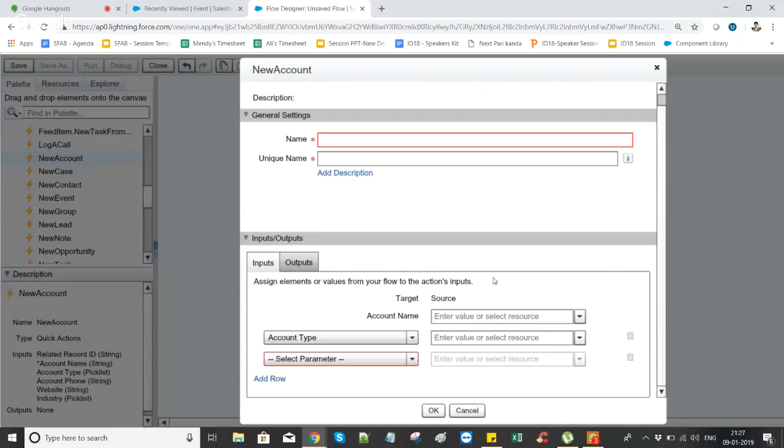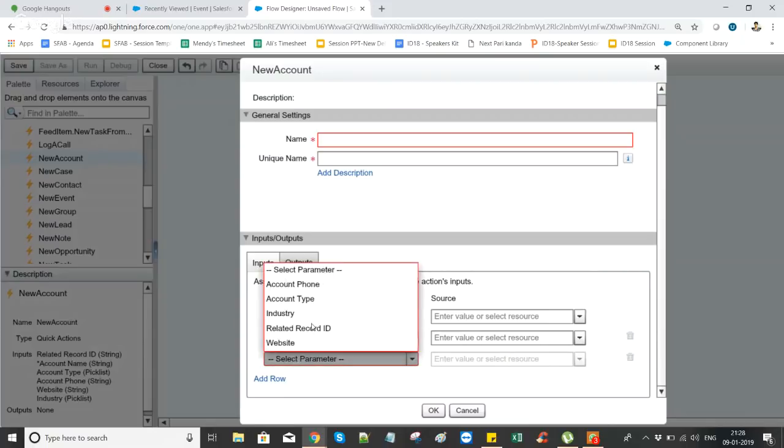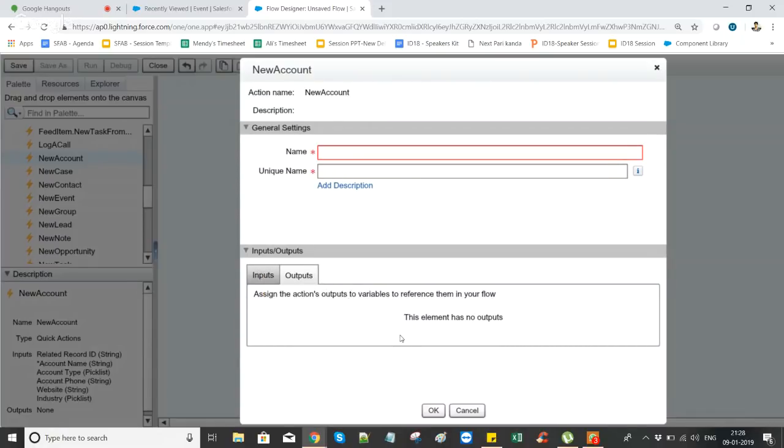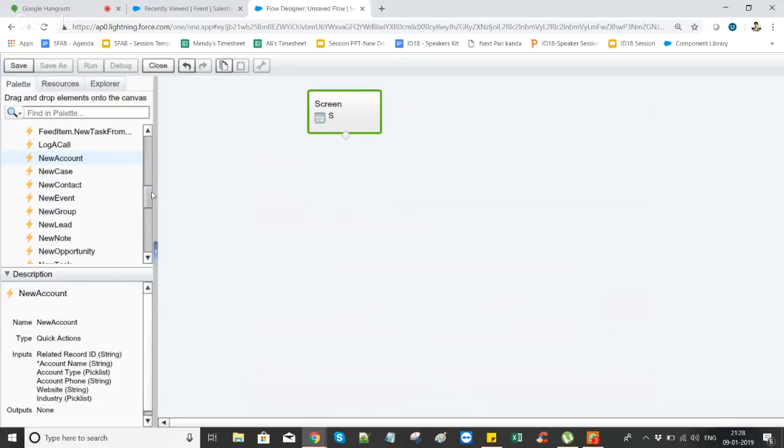These attributes are nothing but the fields that you have on your quick action. So these attributes are rendered from the fields on your quick action layout. Since there is no output for this quick action, the tab is empty. So this is how you set up a quick action in your flow.